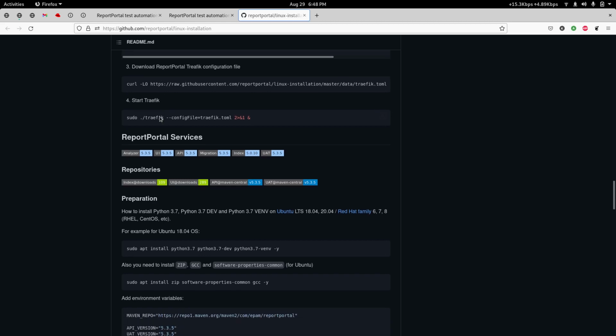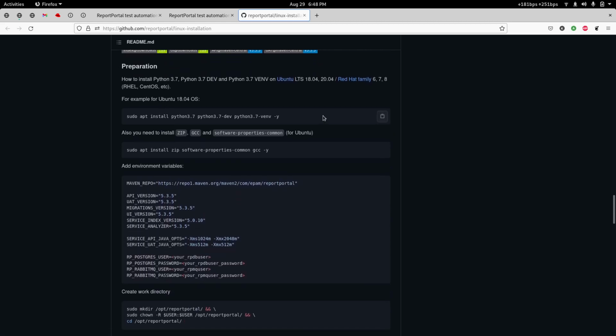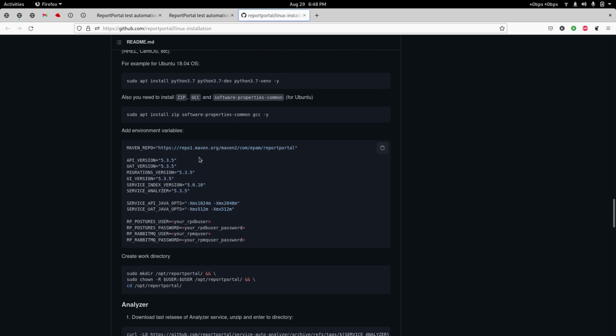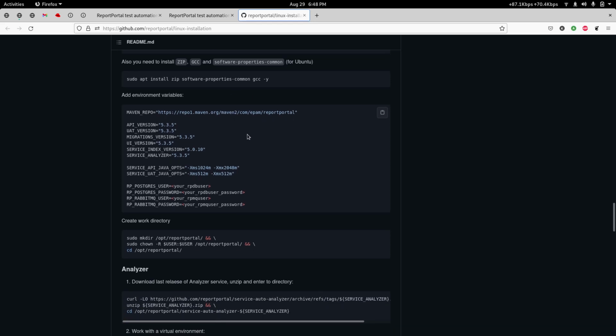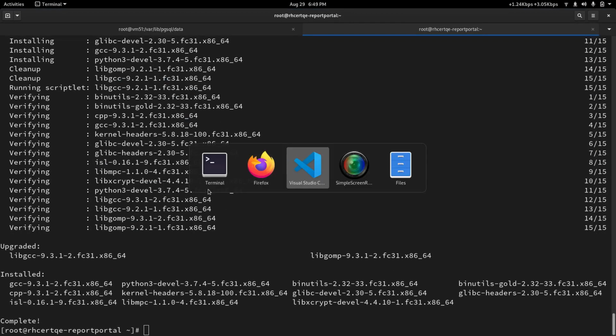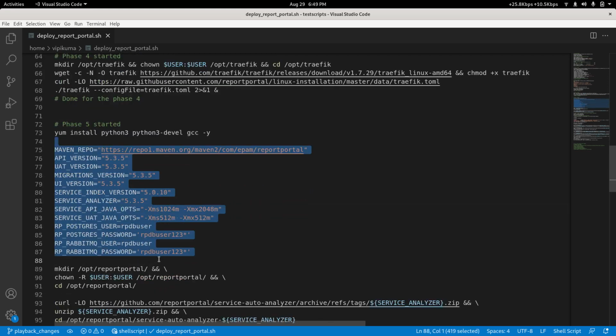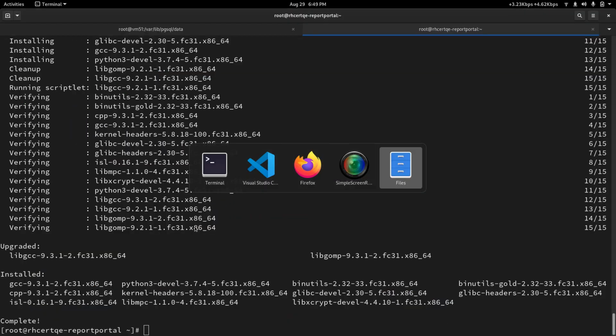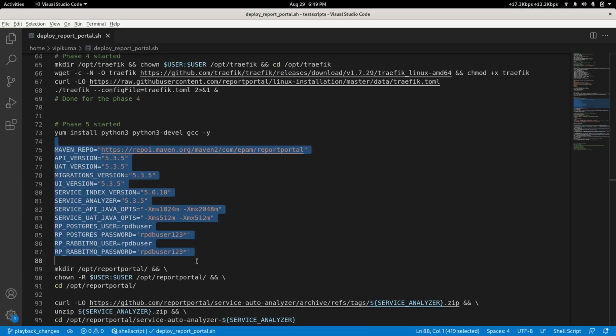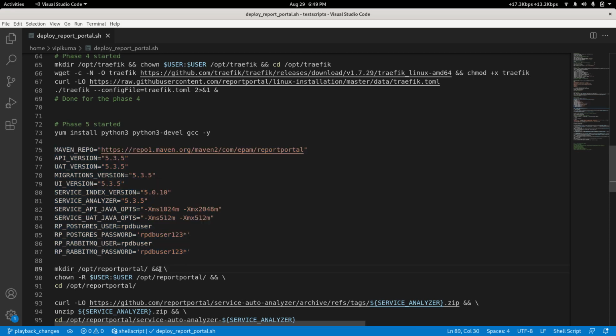What else do we have? Okay, we can install them as well. And yep, let's quickly go. I have set up these variables already in here, so let me execute it from here only. And here you go, variables set. Now basically we are downloading everything in /opt/reportportal.